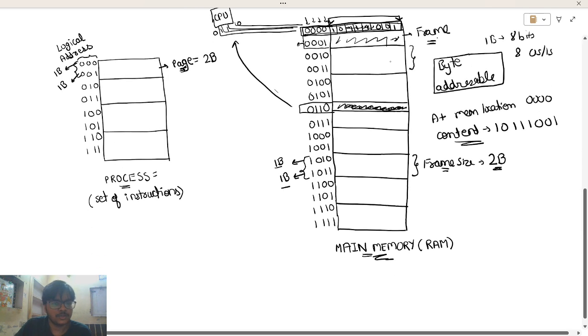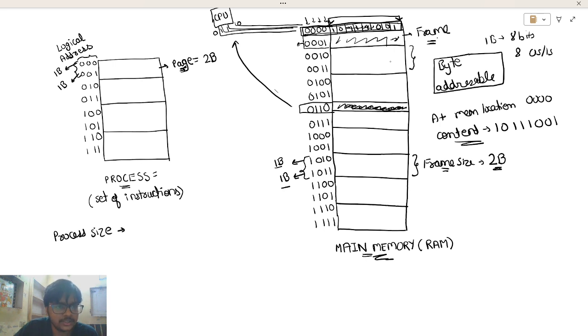Now from the above example, what is the process size? Here you can see how many logical addresses we have. The logical address is the process address.